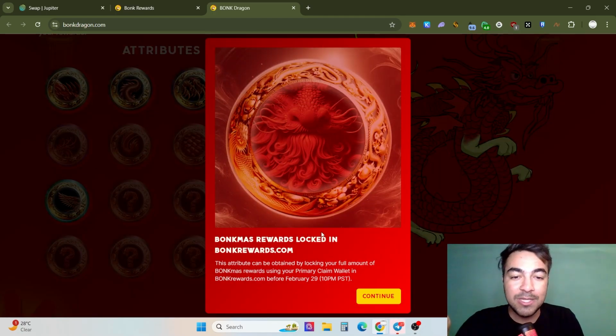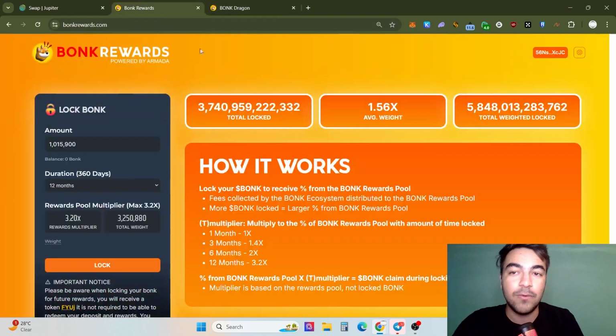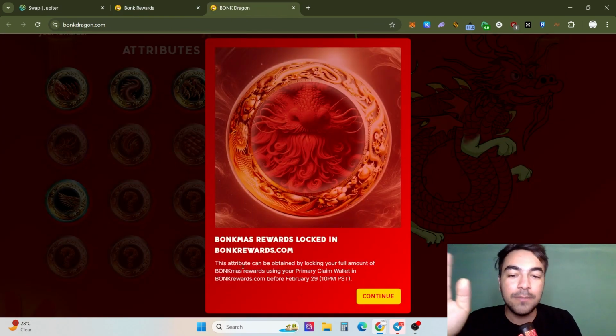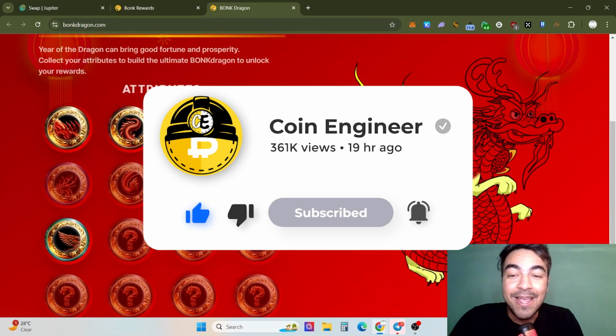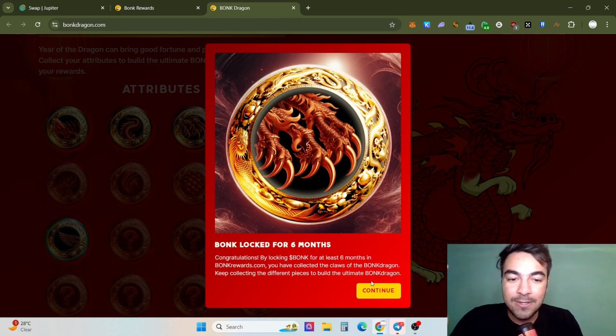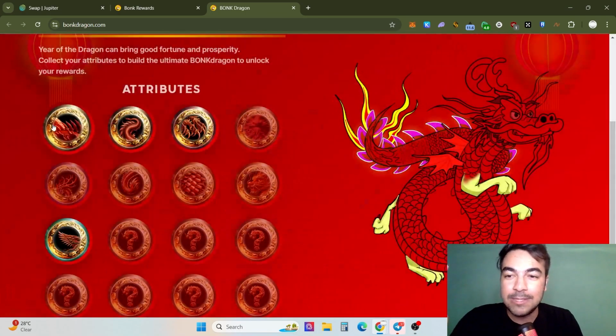For example, what's that? Bonk Mass Rewards Locked in bonkrivers.com. If you remember the last Christmas event on Bonk, there was a Bonk Mass, and those who were holding or staking their Bonk got Bonk Mass Rewards as an airdrop. If you didn't sell any Bonk Mass Rewards, and instead you locked your Bonk Mass Rewards, you can absolutely be eligible and obtain the attribute. Unfortunately, I can't. Bonk locked for 6 months, for example. I can be eligible locked 3 months and 1 month.